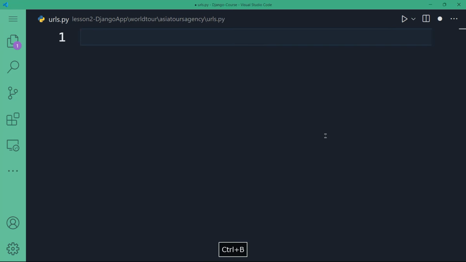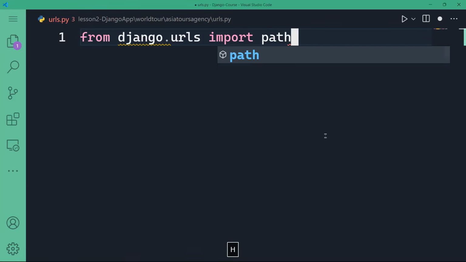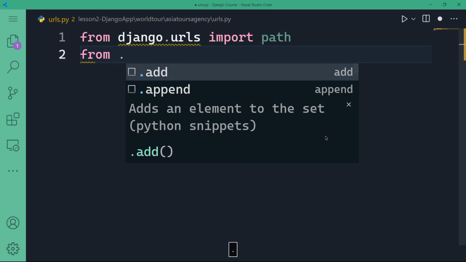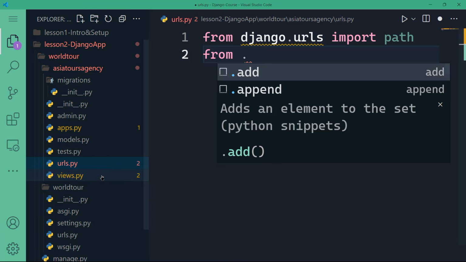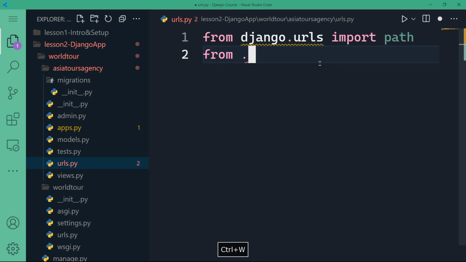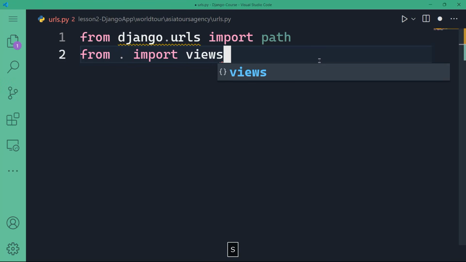So what I want is from django.urls to import path. And also I want from the current directory to import views.py, because I will need to map to that index function. And that index function returns an HTTP response with the Asia Tours Agency to be rendered on the page. All right, so let's get back here. From the current directory, I want to import views.